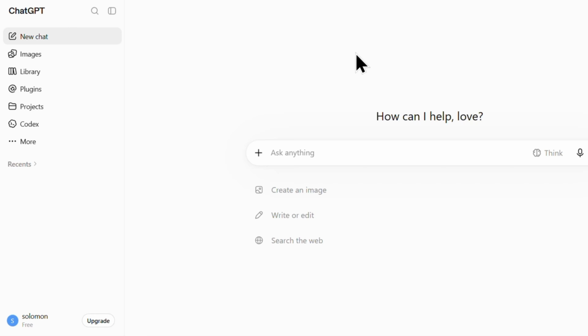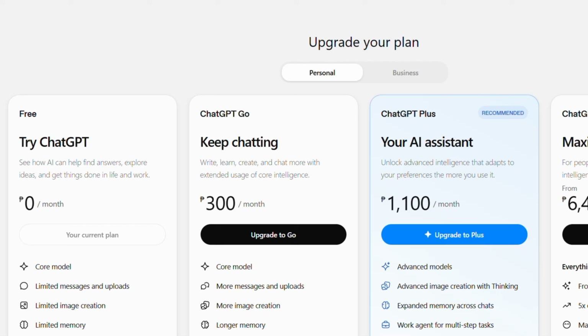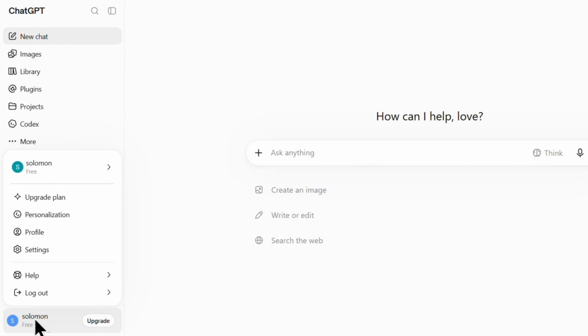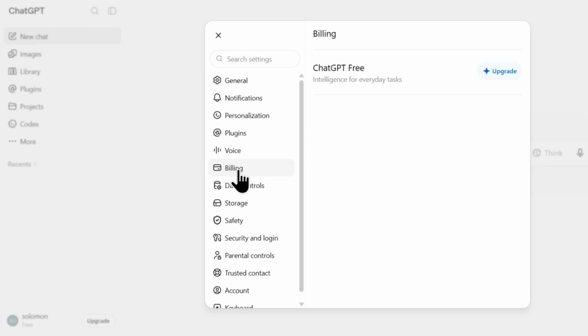So go to ChatGPT and sign into your account. Once you're inside ChatGPT, you'll find a few different ways to upgrade. On the lower left side, there's an upgrade button. You can click on that and upgrade your plan. Or you can also click your profile or your name on the bottom left corner and click upgrade plan. You can also go to settings, then go to billing and click upgrade right here.